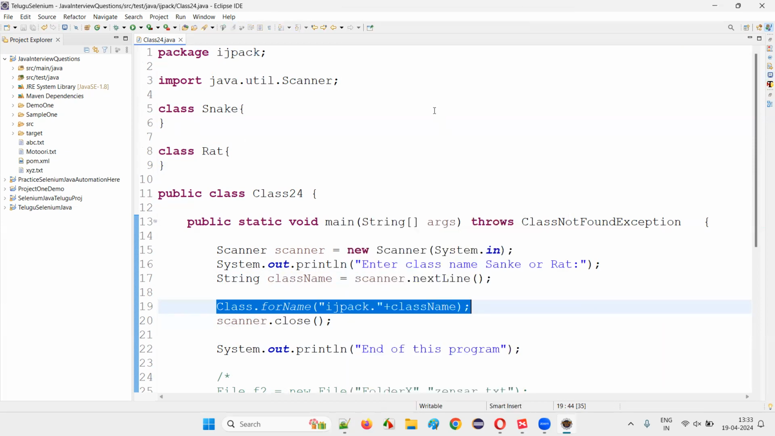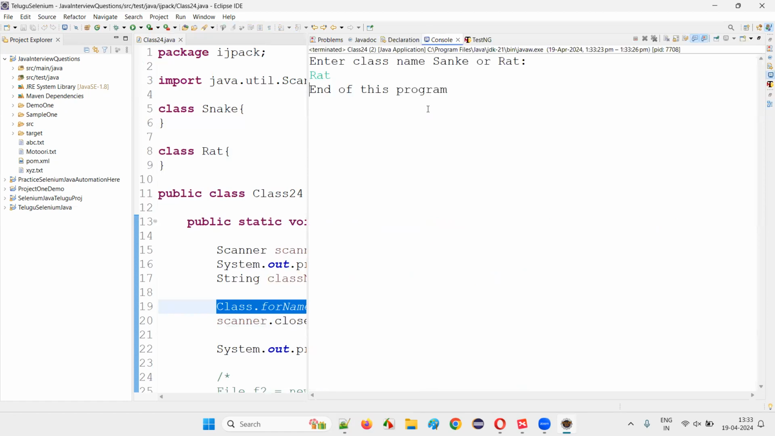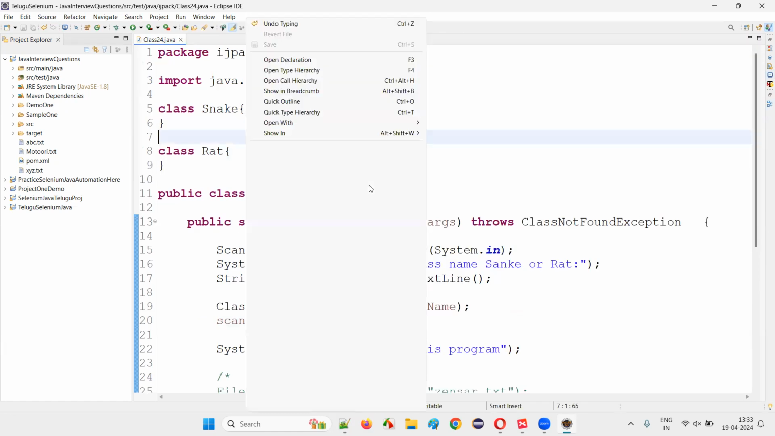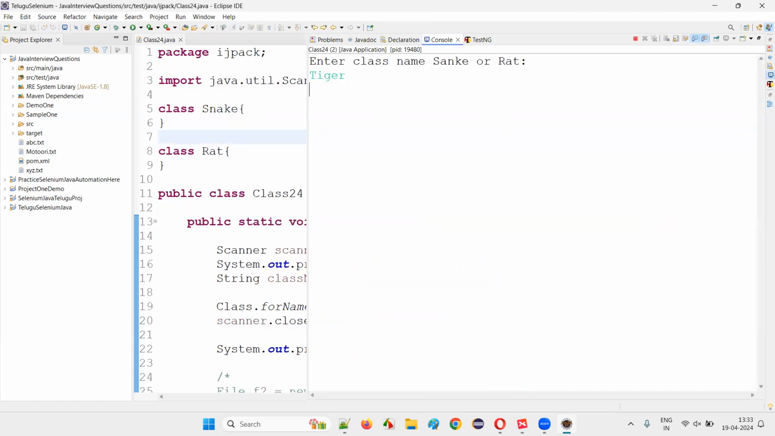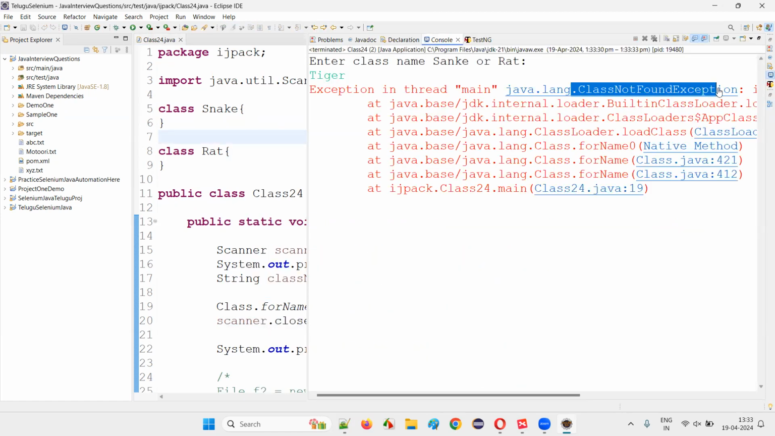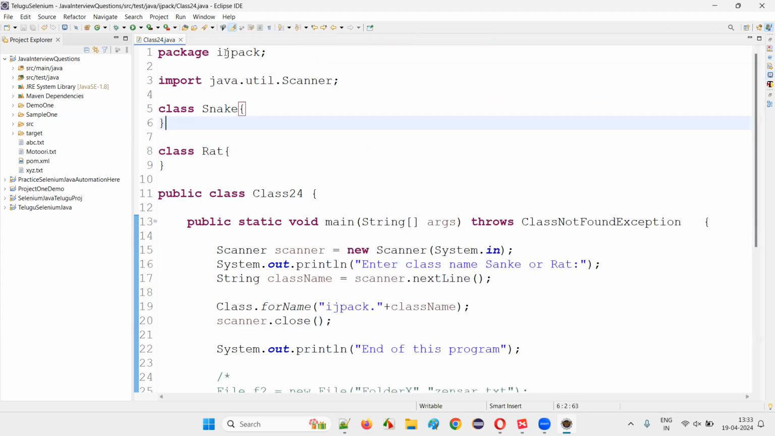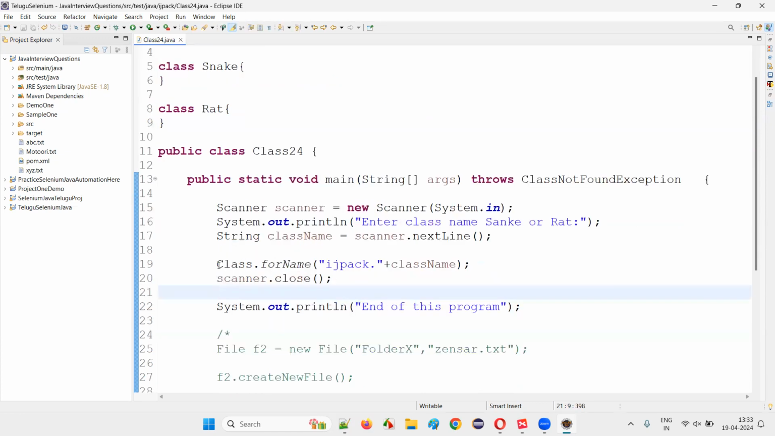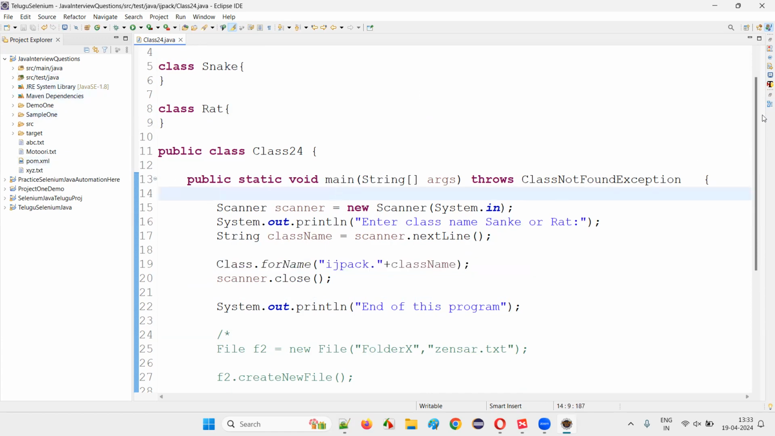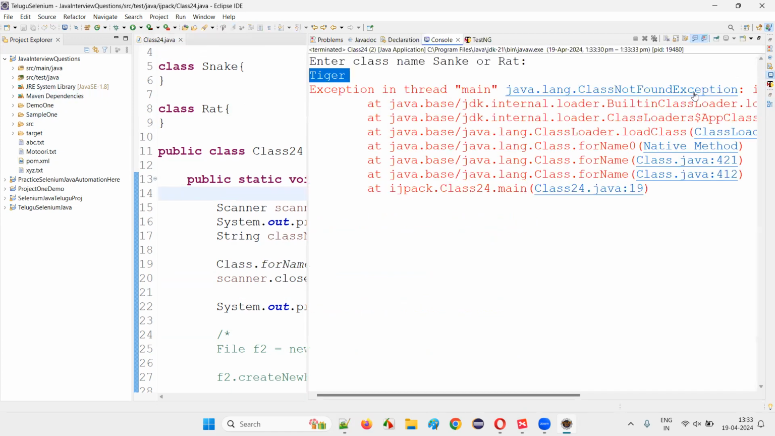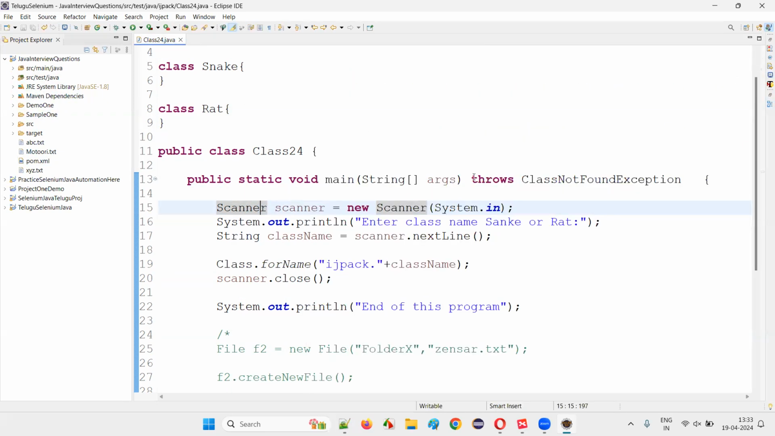Similarly, if I run the code again and this time give rat here, this also is not a problem. End of this program came. But apart from snake and rat, if I give something like tiger here, immediately I'll get ClassNotFoundException, because the tiger class doesn't exist under this particular package. You're trying to load a class which doesn't exist at this package location in this project. That is the reason this statement is giving you ClassNotFoundException. This is another example of the ClassNotFoundException, guys.